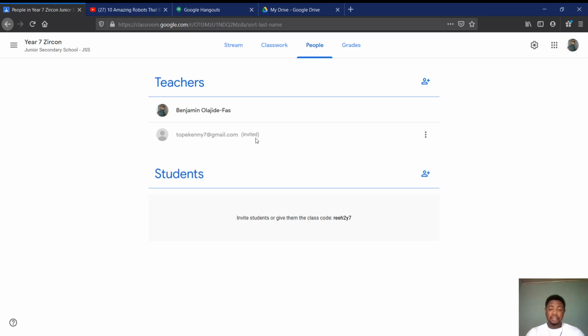You can see invited. Fine. So you come to students. Now I know you may have more than 10-20 students, and typing their email addresses at once may be very difficult for you. So this is what I advise.